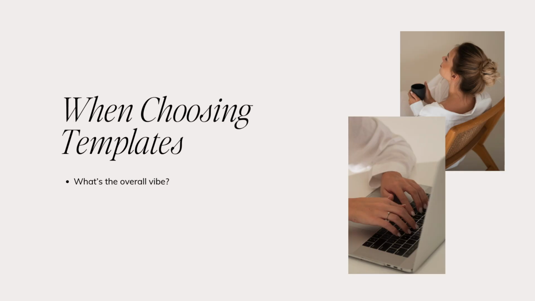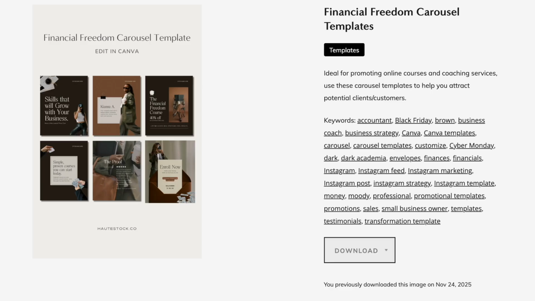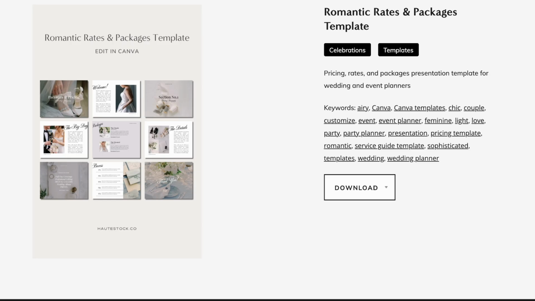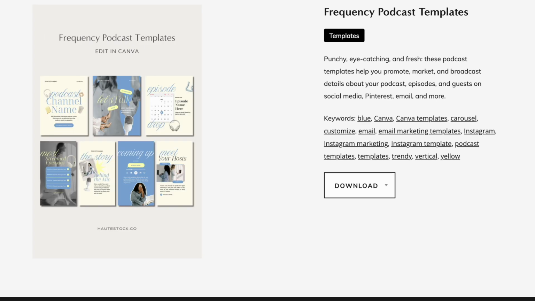Number one is the overall vibe. Don't worry about the colors yet. Focus on the design aesthetic. Does that layout feel similar to your brand style? Does it feel clean and modern? Maybe it's more feminine and elegant, or bold and vibrant.